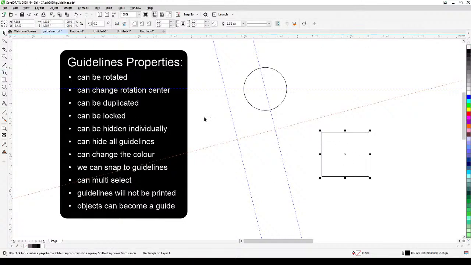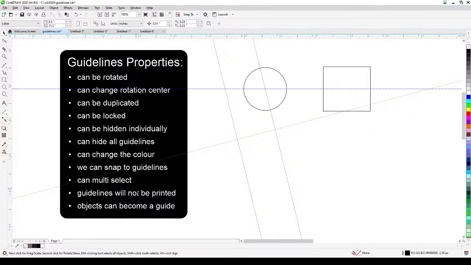If you want to move this, it snaps. If you take a look here, it snaps. See that it snaps. So that's also very useful. Now what else can we do? So we can snap to guidelines. You can multi-select guidelines.